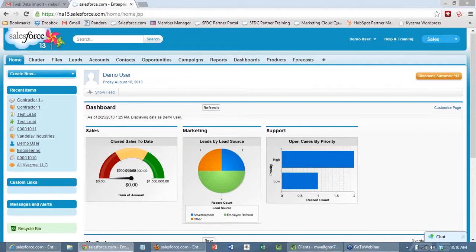What I wanted to talk with you about today is customizing your application using record types, lead processes, and sales processes. In other words, allowing you to do some customization within Salesforce to match up those key business processes.